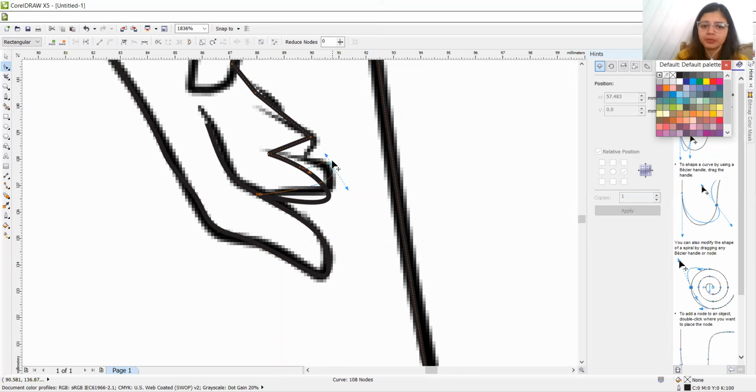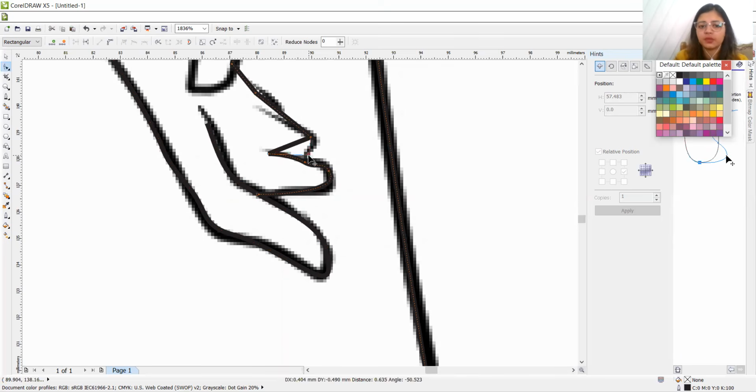We have to manipulate these notches to make it align with the design we want to make.